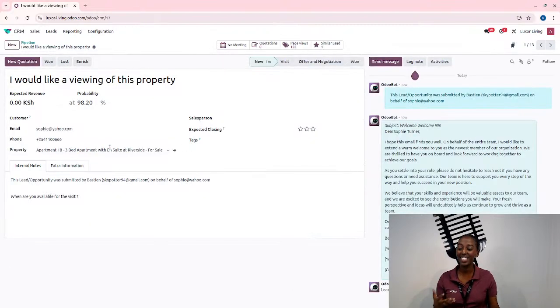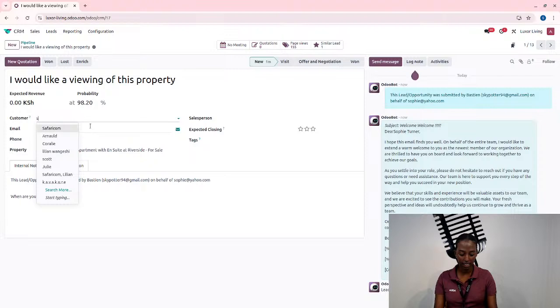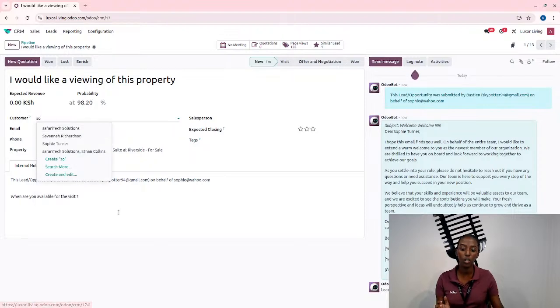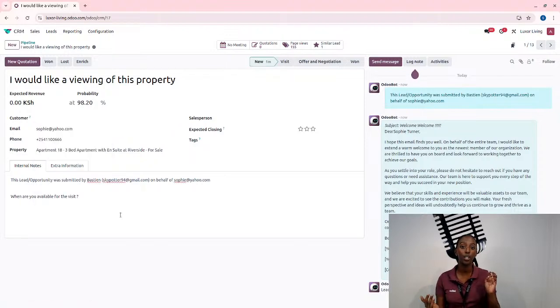As you can see, now we are inside our opportunity. We have our title, we have the information that she's left us, which is sophie@yahoo.com. We also have the phone number as well as the property that she would like the viewing for. Let's say that we've contacted her. Now we have her contact, so we have the name, and we would like to add it to this opportunity. How do we do that? It's very simple.